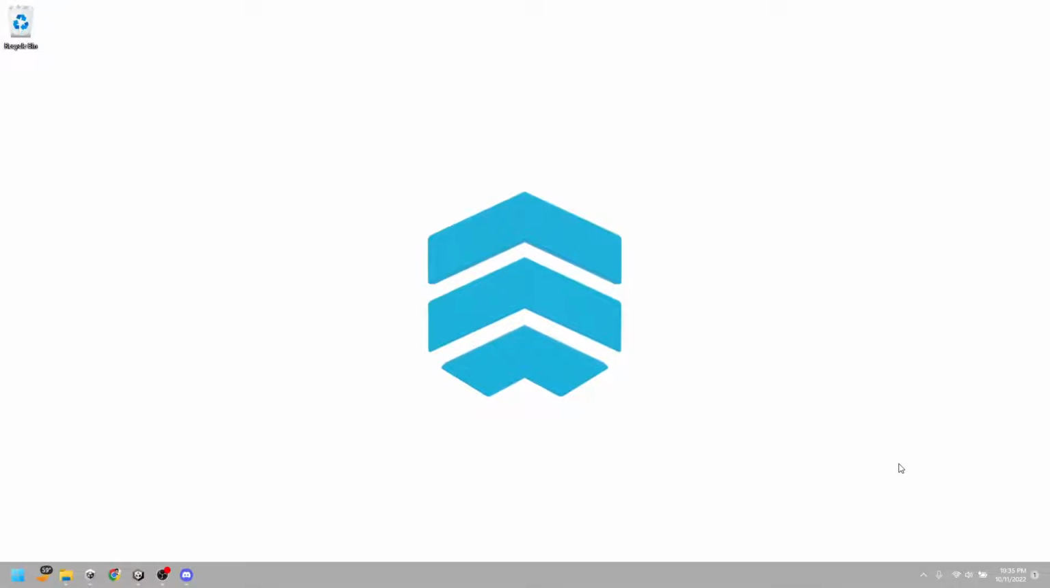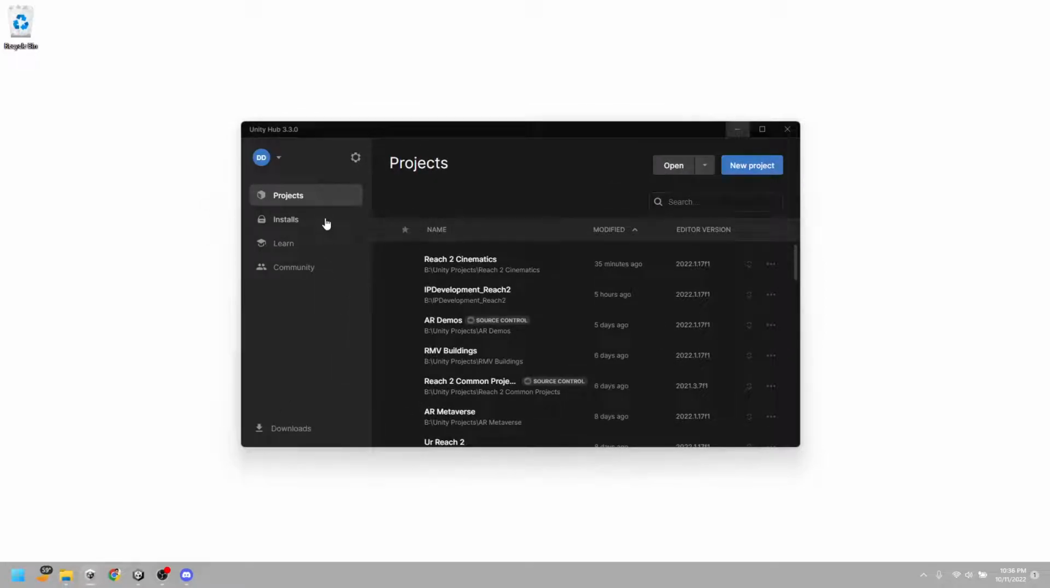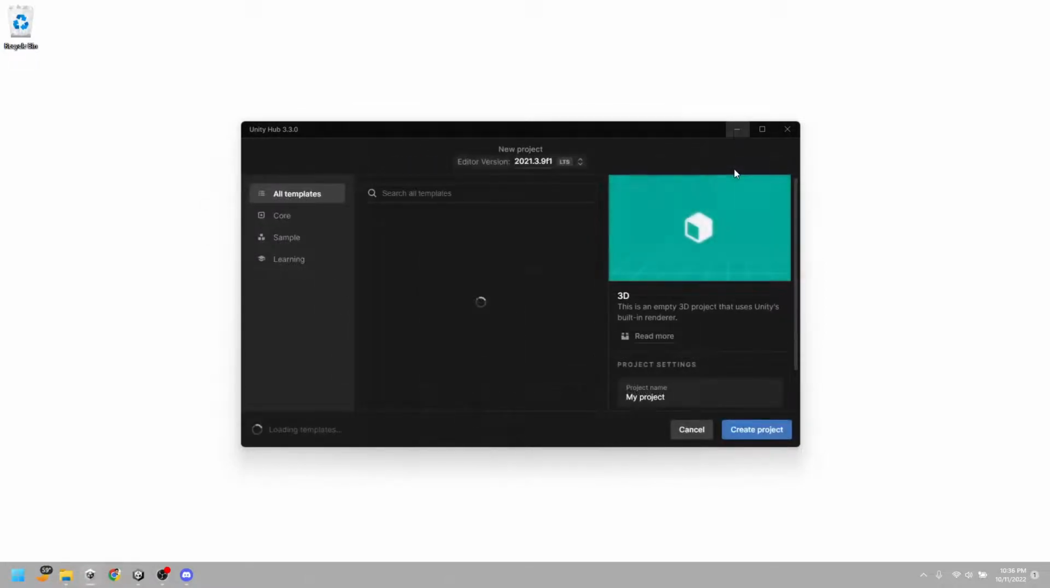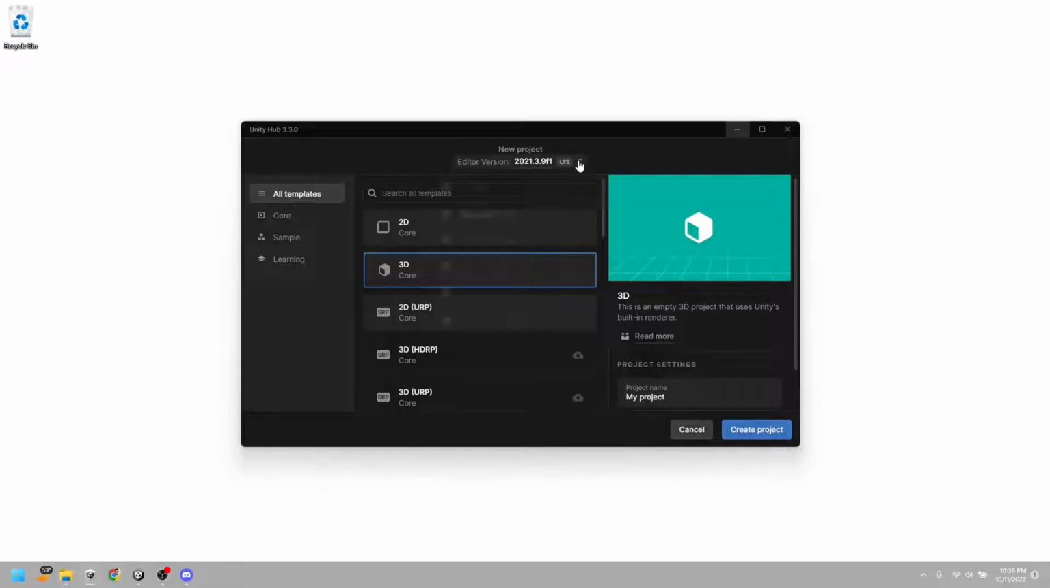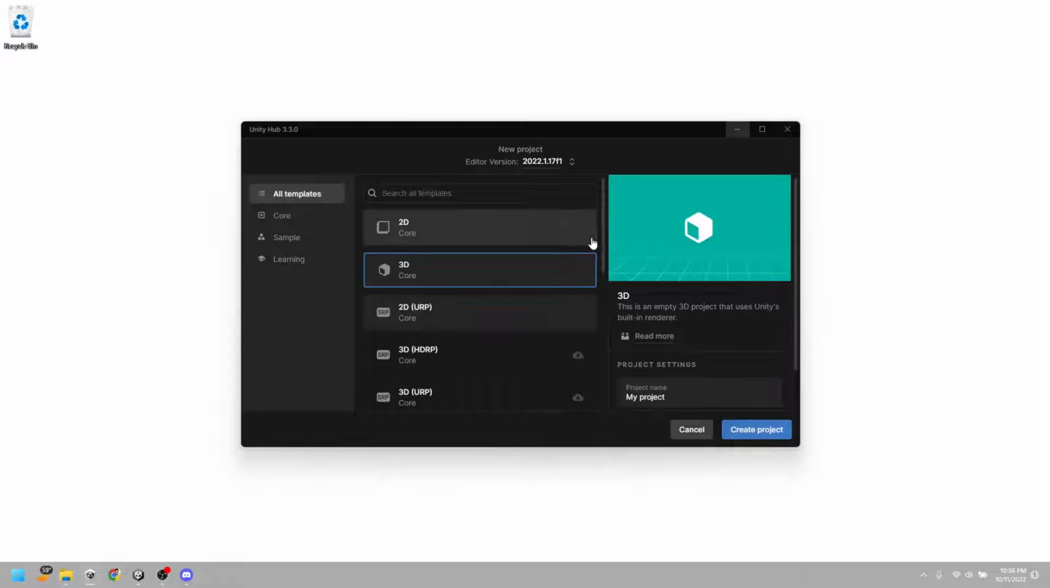Hello, this is a tutorial on how to install Reach Metaverse Cloud Engine SDK into Unity 2022. First, launch Unity Hub and start a new project. Make sure that the Unity version is 2022.1 and above. We recommend using the 3D Core template, and go ahead and name your project.